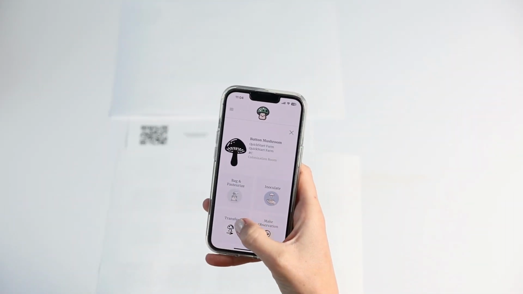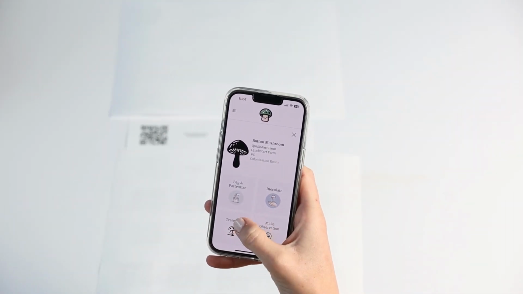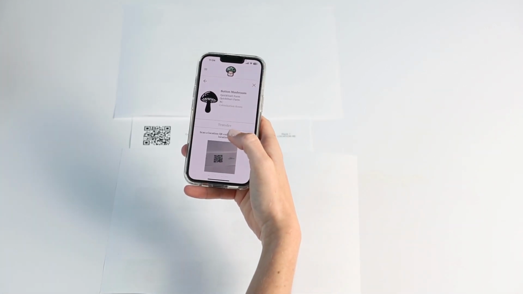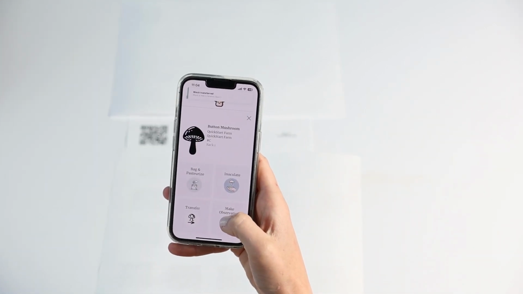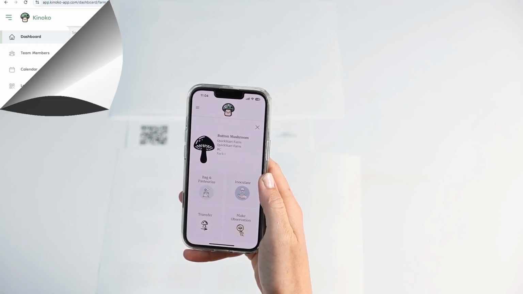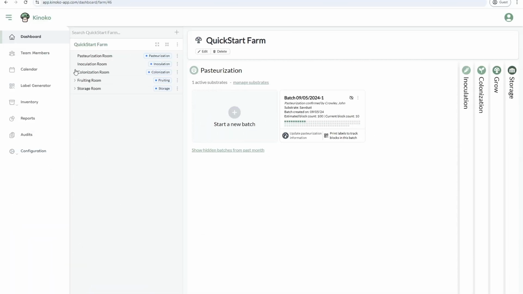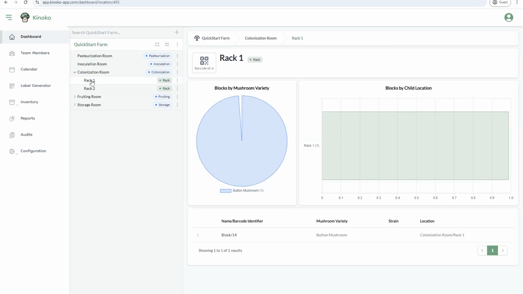Now that we have some inoculated blocks, our next step will be to transfer these blocks to a colonization room. We can do that with the mobile app in two different ways, either by transferring a single block individually, or we can transfer multiple blocks at once. So to transfer a single block, first we would scan a block like in the previous step and then select the transfer option. And then we're going to scan the location we're transferring to and confirm. And now if we go back to the dashboard, we can see that block is now in the location we selected.